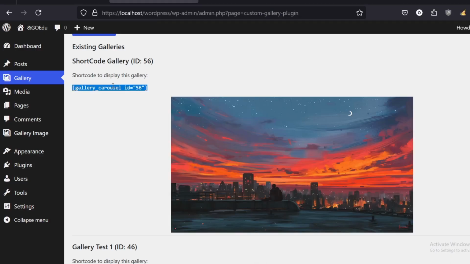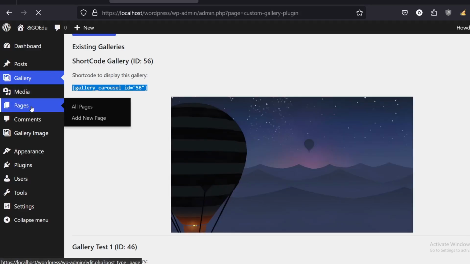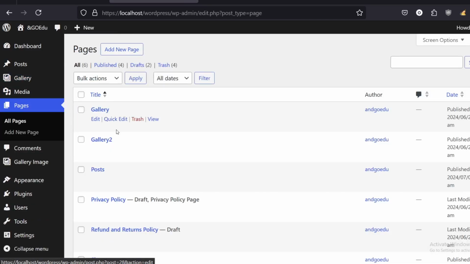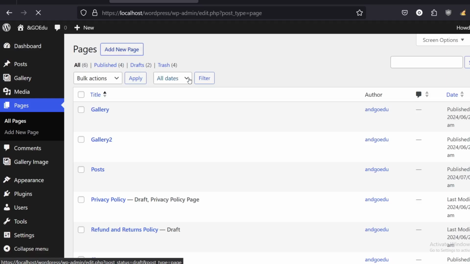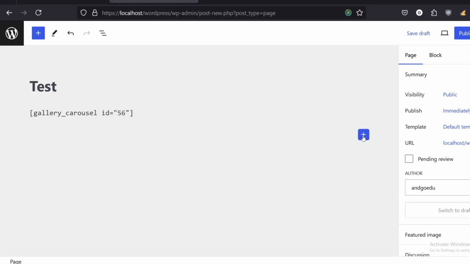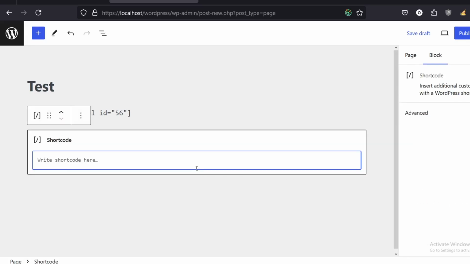Okay, so here is the shortcode for it, and then you just go into the page, and let's say for example I want to add it to a test page, just to show you guys. Whatever test page you want to add it to, you can use the block shortcode. It's basically the same thing.